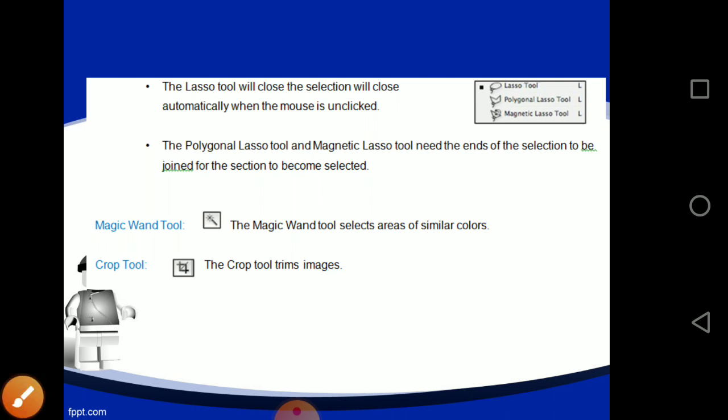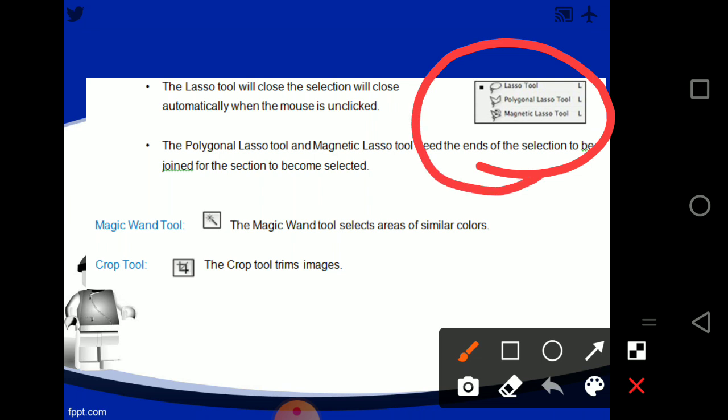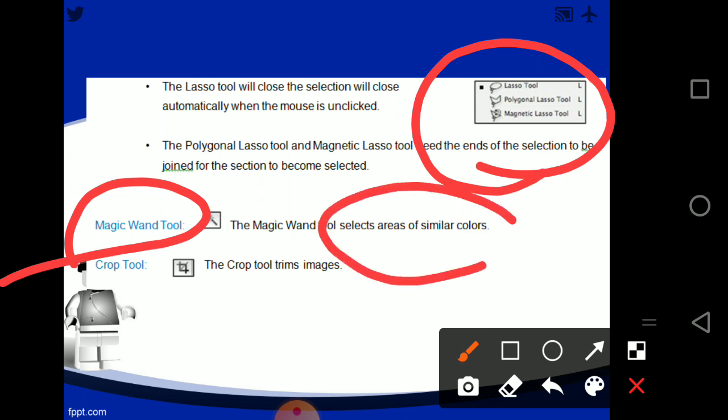So you can see here the lasso tools. There is the polygonal lasso tool, the magnetic lasso tool, and the normal lasso tool is also available. And you have the magic wand here. What does the magic wand do? It selects the area of similar colors. So the same type of colors can be selected with the magic wand.